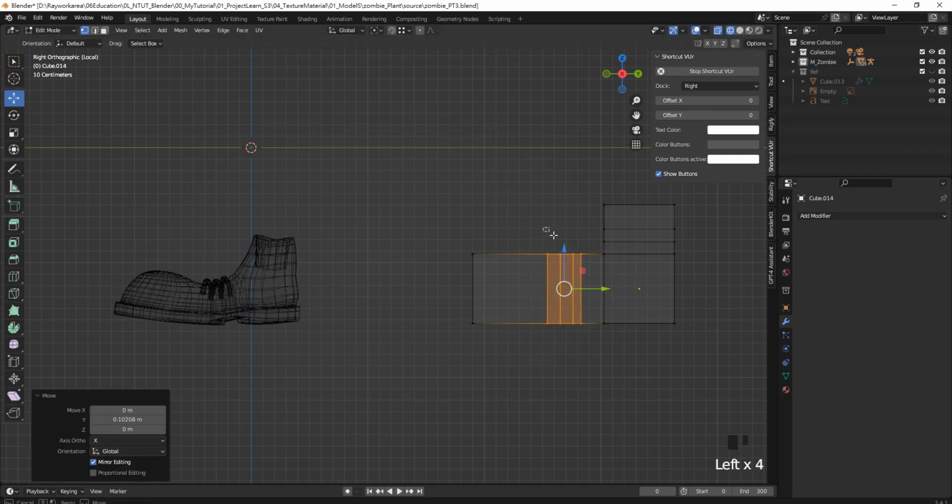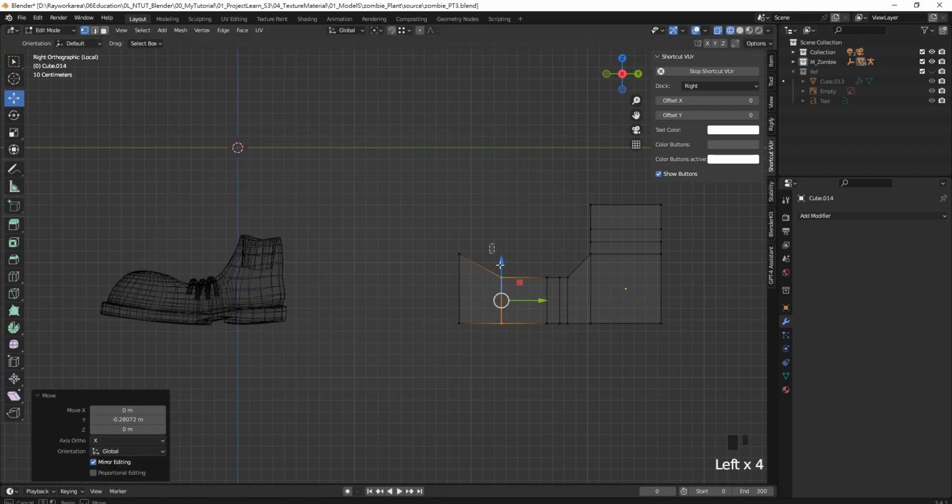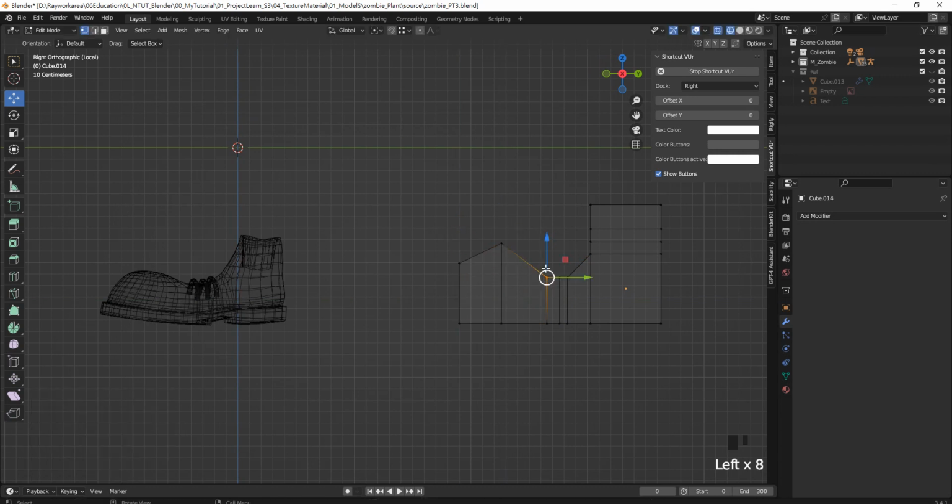detail. So first thing is move this one down. And I think we can move this one forward and make this one bigger, just like this. And for this one as well, make this one bigger.